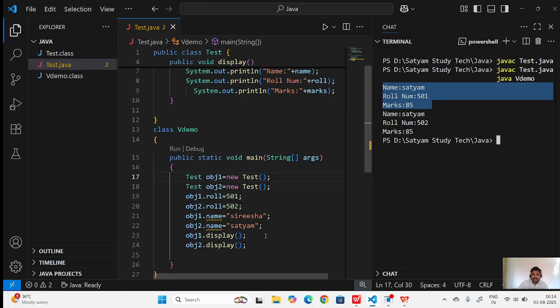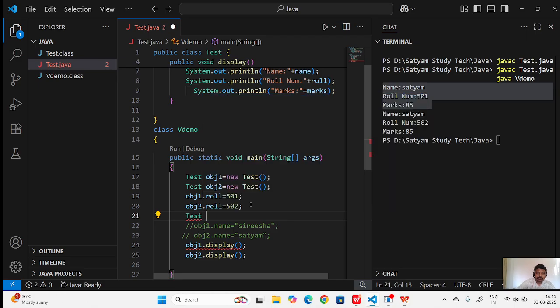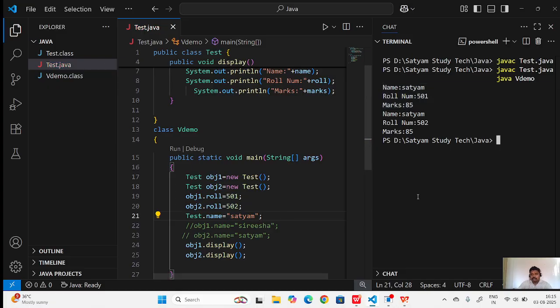Why? Also, instead of through an object, for example here, I put the comment. You can assign the value to the static variable through the class name also. Test dot name equal to Satyam. Here also it is accepted because it is a static variable. Just save this program. Just compile.